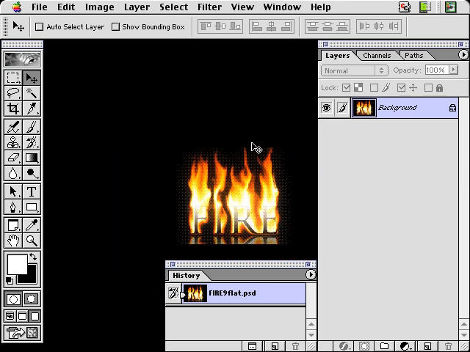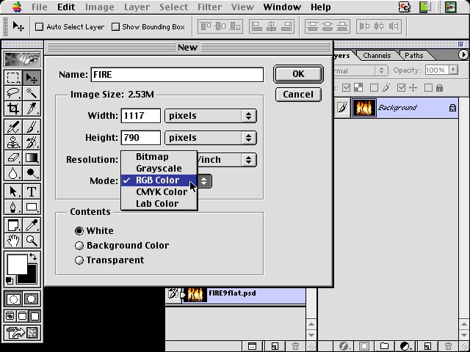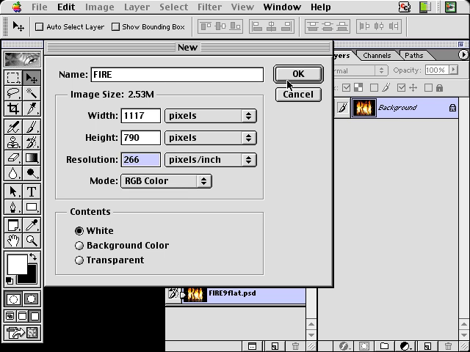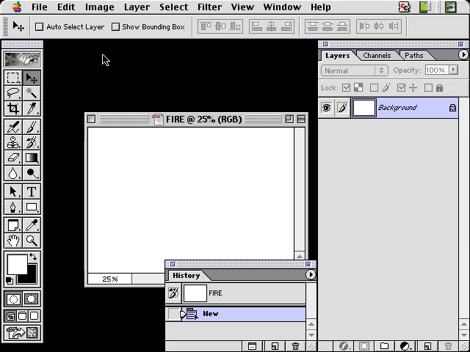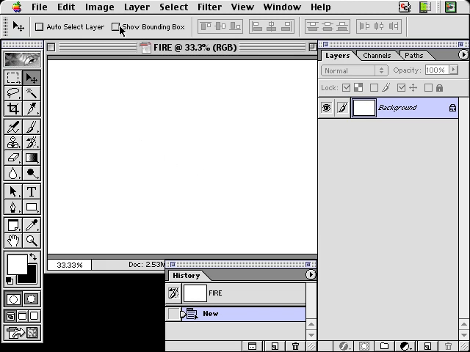Okay, let's build a fire. To begin this technique, go up to File, drag down to New to create a new document. We'll set our document size to 1117 pixels wide and 790 pixels high. Resolution at 266 pixels per inch, mode RGB color, contents white, then click OK. Now go up to Image, Adjust, and down to Invert to flip the white background to black.